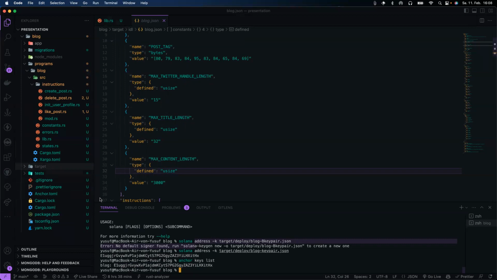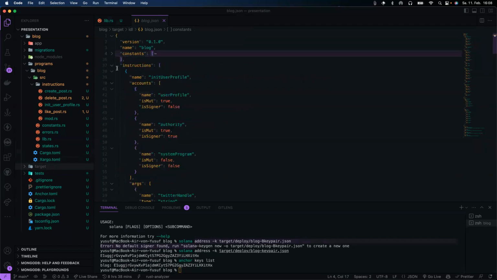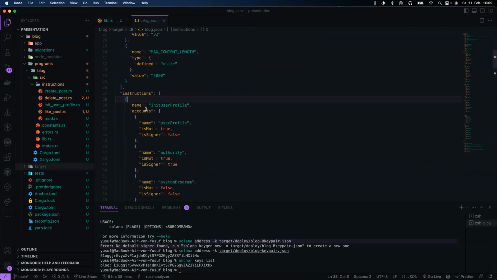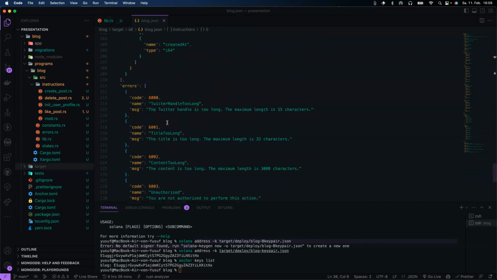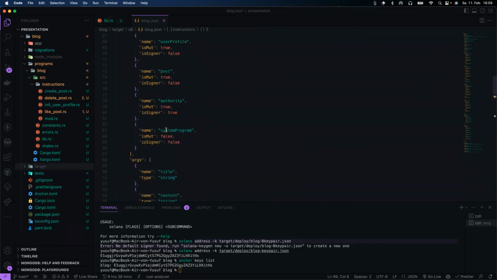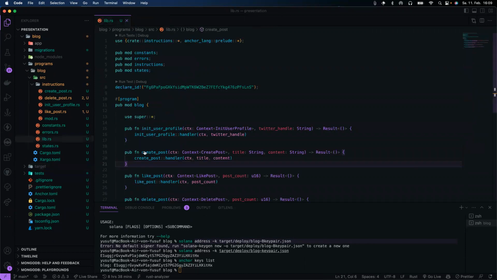So then, exactly. So this is the IDL. That's what I want to show. Here we just have somewhat like a metadata for our contract. We got the version, the name, the constants that we defined, all our instructions with all the parameters and all the stuff. So this is the way how the contract is kind of expressed as JSON.